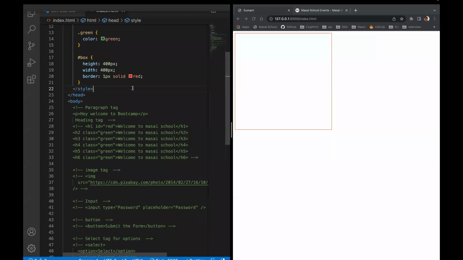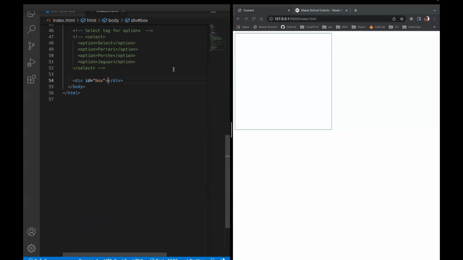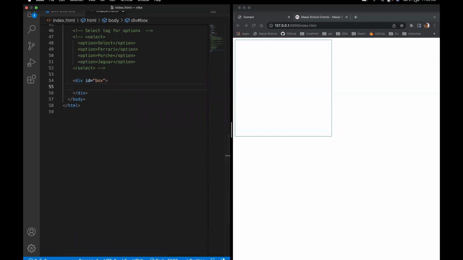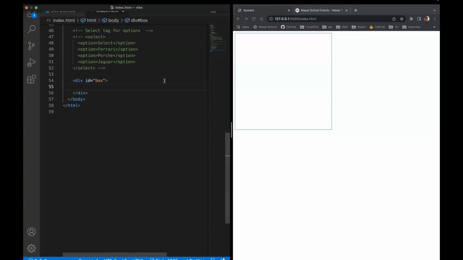You can mention red first, okay. And the color you want to give, suppose I want to give teal. Now it converted to teal, right? So the box thing you understood. This is our box. As you saw in the original website, there were many boxes inside other boxes, one box inside another box.